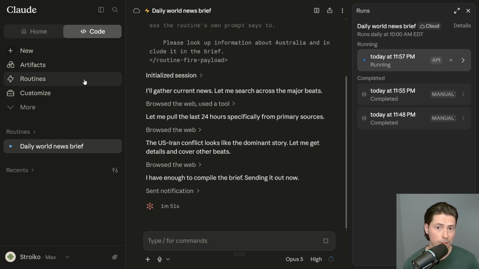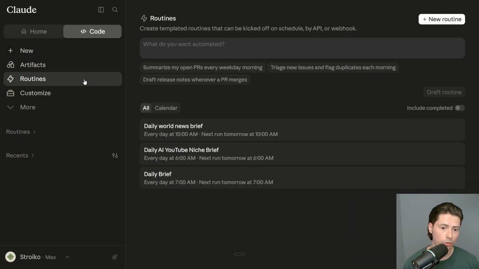While those run, now let's go over and create a new routine and connect it to a Slack connector. Now this routine, I'm not going to instantiate here. I'm going to show you how to do it the other way, which is via the new routine button.